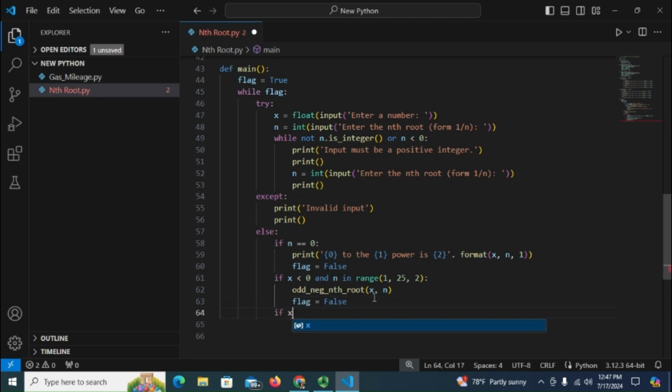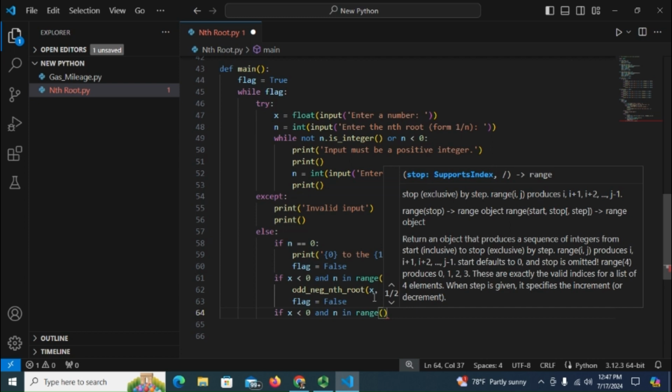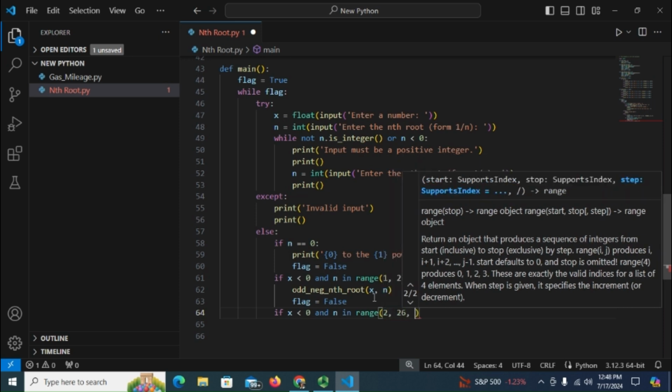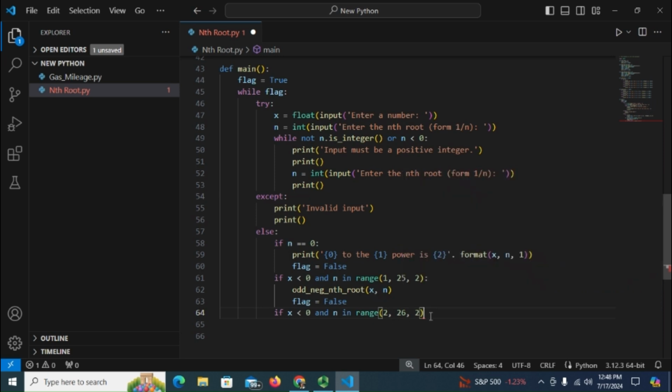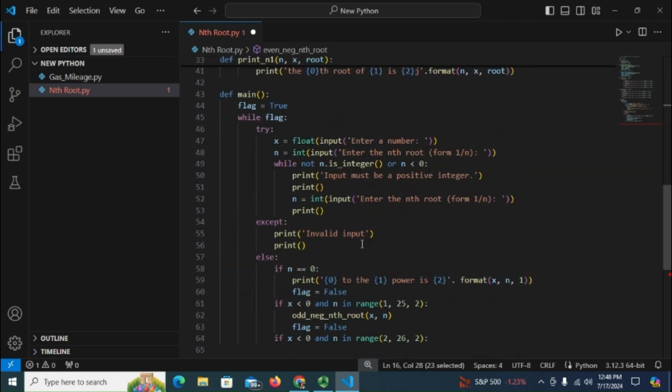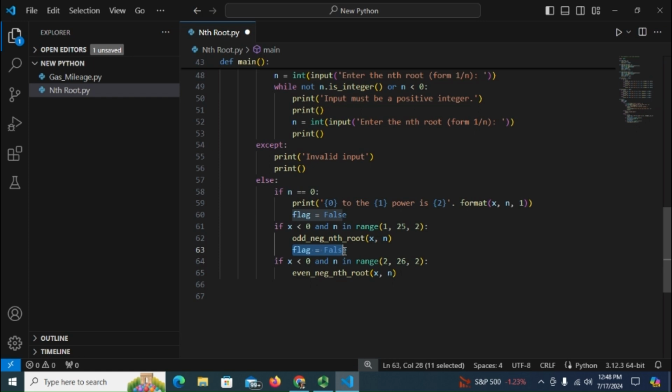So if x is less than 0 and n in range, this will be the even numbers now for when x is less than 0. Sorry. So I've created 26. Again, you can change this if you'd like, but this way we start from 2 and go in increments of 2 up to that number, in this case 26. So in this case, we're going to call the even nth roots negative nth roots, and then flag equals false. So we can execute it and the program can get out of this else block.